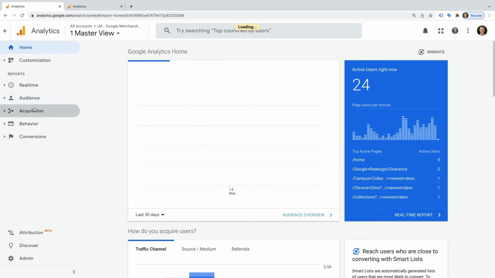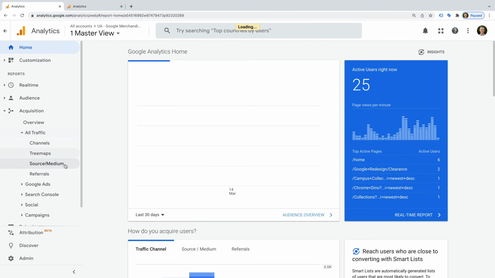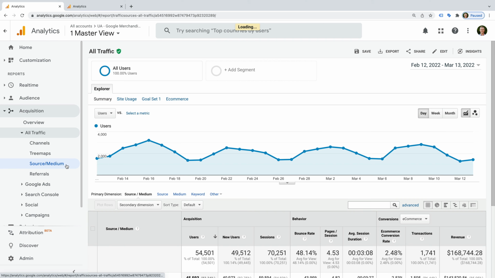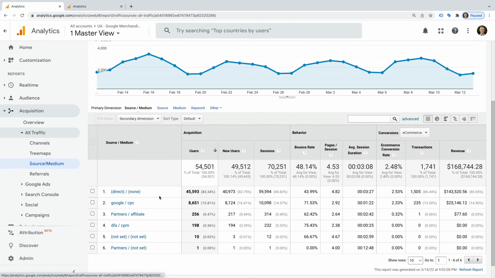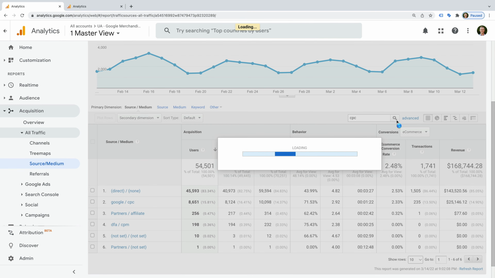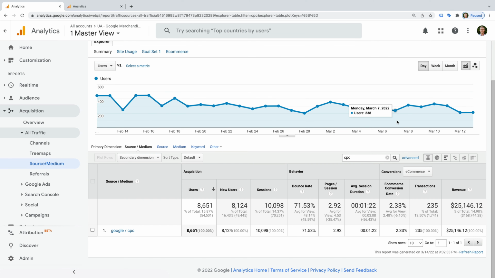And let's navigate to Acquisition, then All Traffic, and let's select Source Medium. This report shows us the different source and medium combinations people use to find the website. Above the table, we can search within the report. Let's enter CPC. The report updates to only include source and medium combinations that include cost per click traffic.